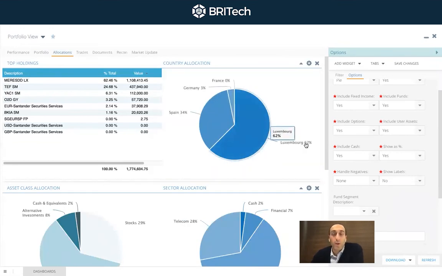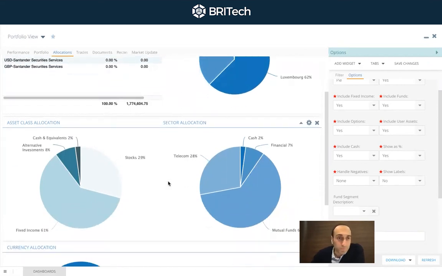Here we go, showing that we have 62% in Luxembourg. I guess that's funds. 34% in Spain, Germany, and a tiny, tiny position in France and the French securities.